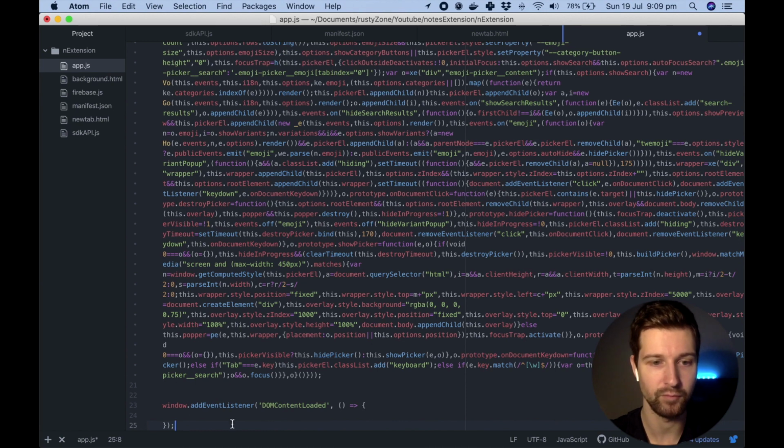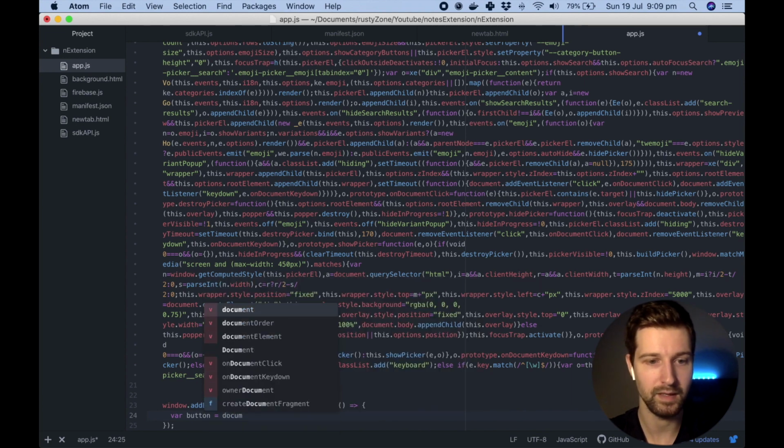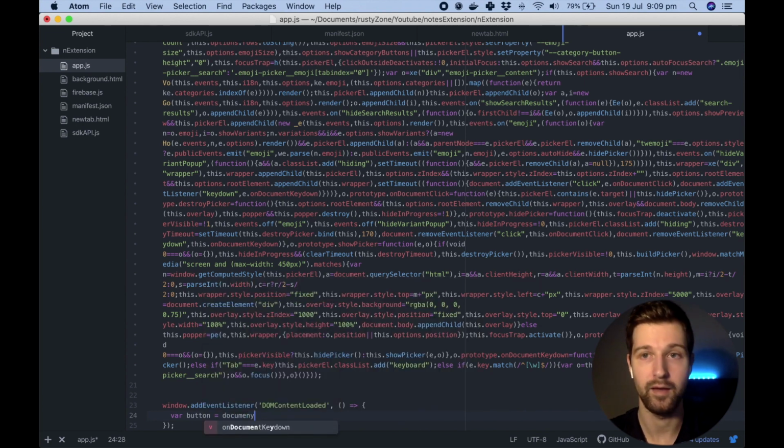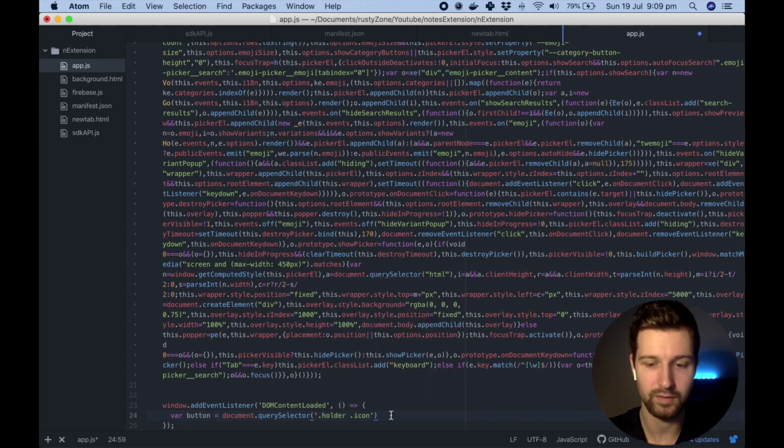So this function will run once the Chrome extension has completely loaded. Inside here, we're going to set two variables. One is button, and this will be equal to our icon. So that'll be query selector, holder icon. Just make sure there's a dot in front of both of those, so we're using the class names.